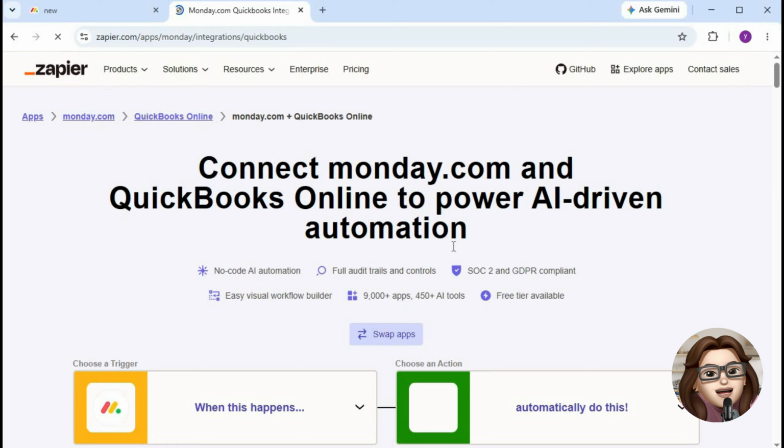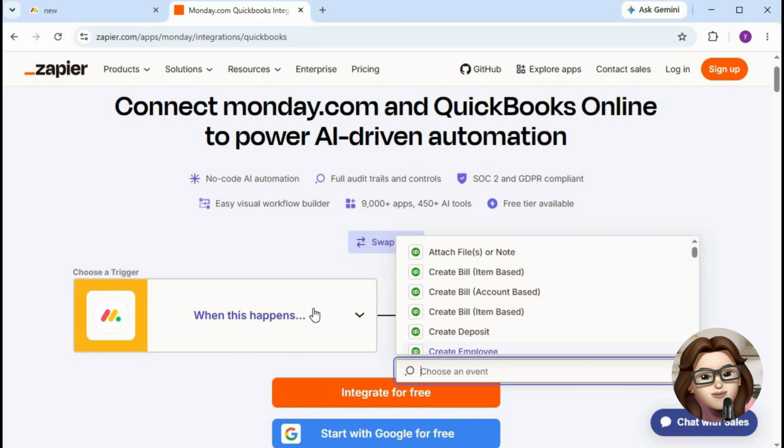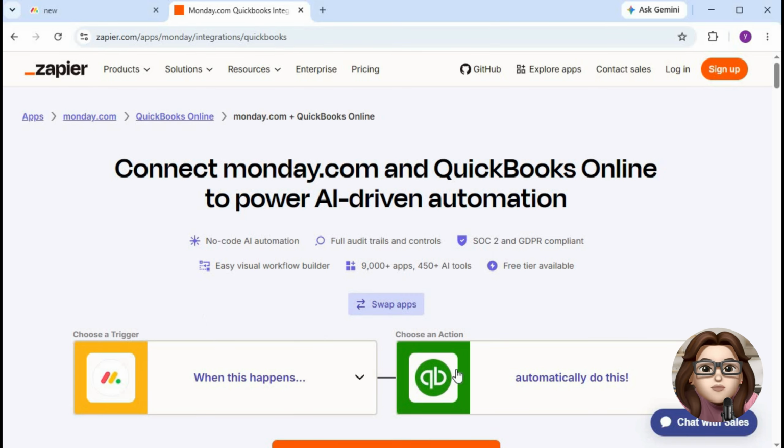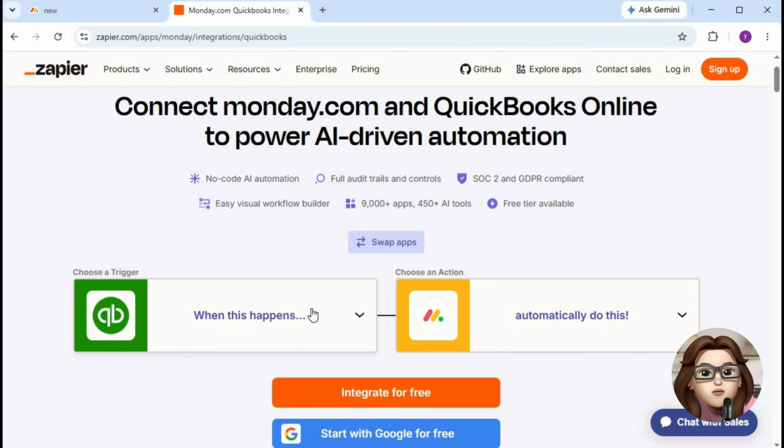Next, choose QuickBooks Online as your trigger app. Select the event you want to use, such as a new invoice, customer, or payment, and connect your QuickBooks Online account. After that, choose Monday.com as the action app. Connect your Monday.com account and select the board where you want the information to be sent.